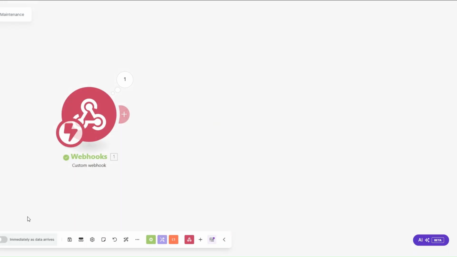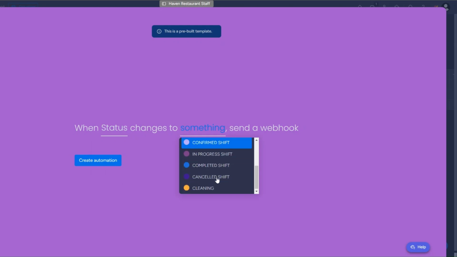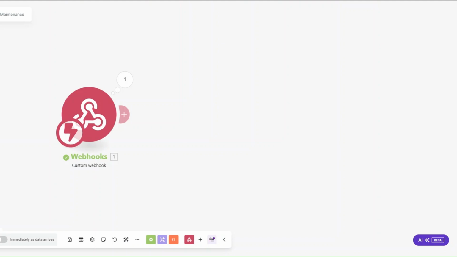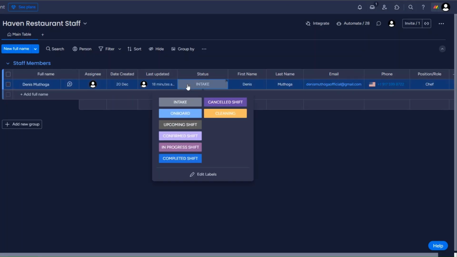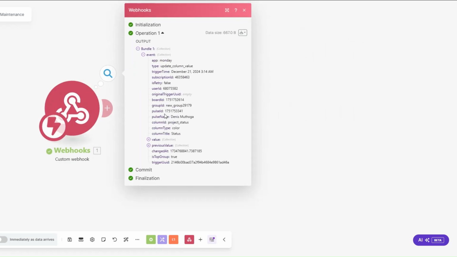Here we're going to delete the response and set up our webhook. So I'd like to send our webhook when the status of one of our staff members changes to cleaning. And then I'll click on create automation. Now to test if our webhook works, I'll run it. And then I'll change the status of one of our staff members to cleaning. You can see that it ran successfully and we're getting a specific staff member whose status we just changed.